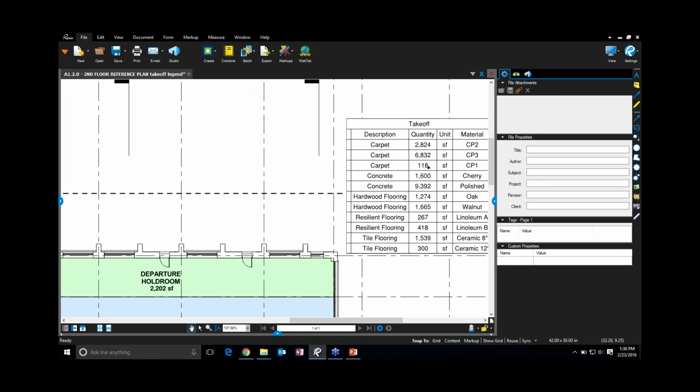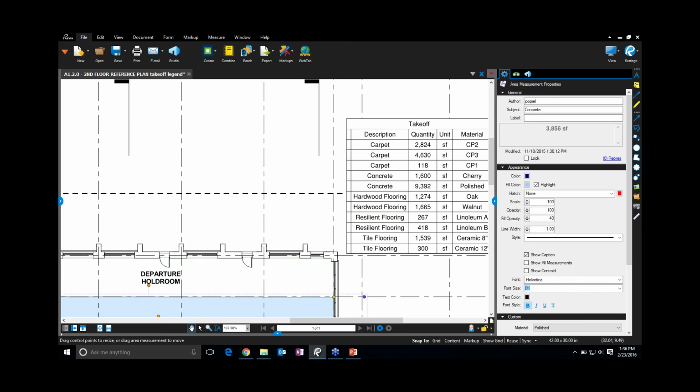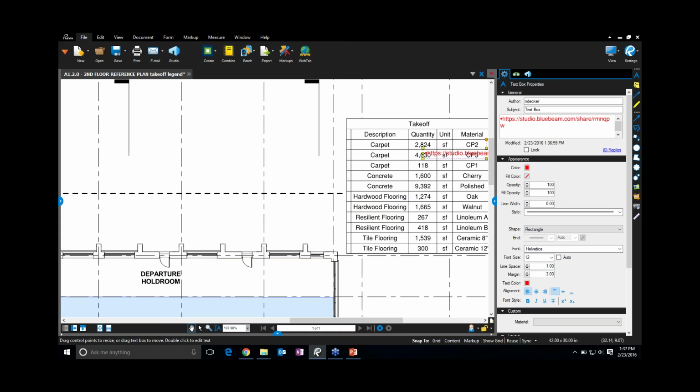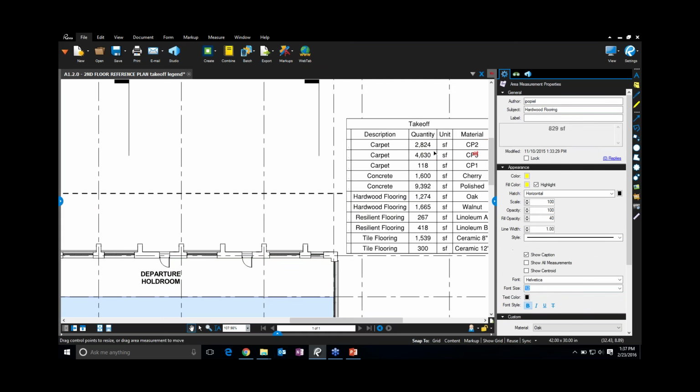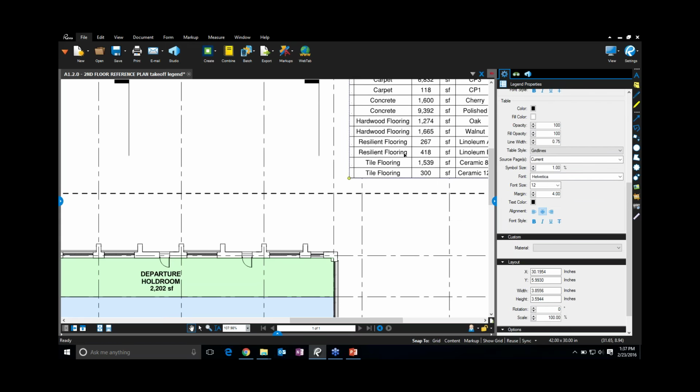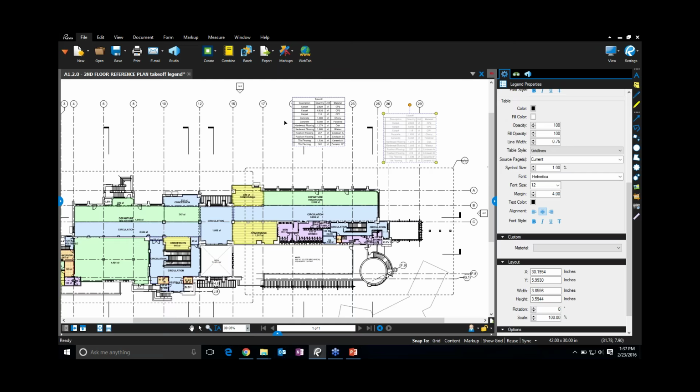So keep your eye on the CP floor quantities here. I'm actually going to delete one of these items, and you'll notice that that changed to a 4600 from what it was before, which was 6800. And you'll be able to see that again in live time as this particular item updates.